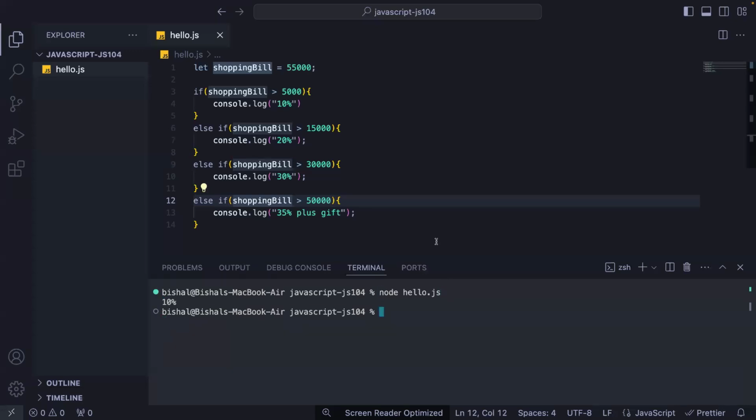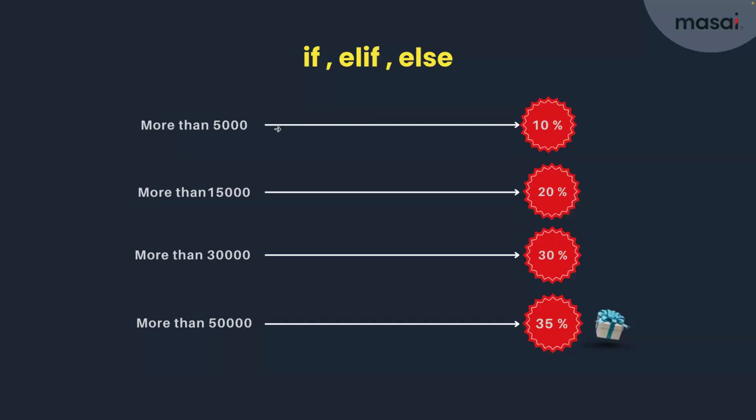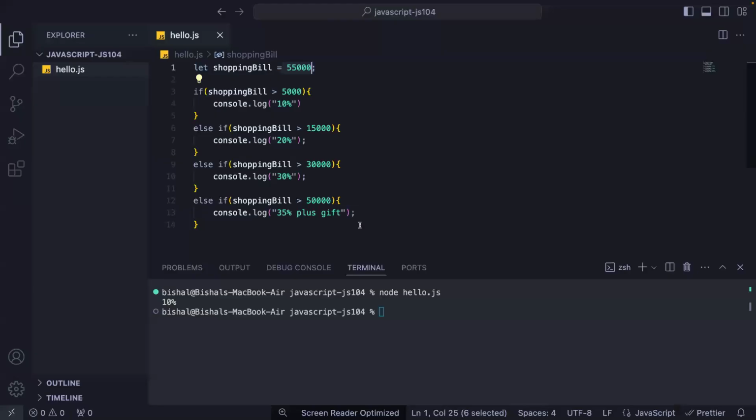Okay. Can you see I'm getting 10%? I'm getting 10% for 55,000. Is it good? It should be 35%, right? Now let me tell you the why of it, and you will be amazed at the power of a small thing. What I told you: my JavaScript will start running from top to bottom. Anyone having any doubt? My JavaScript will start running from top to bottom.